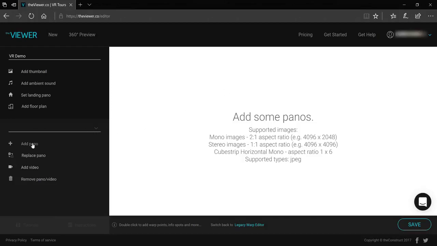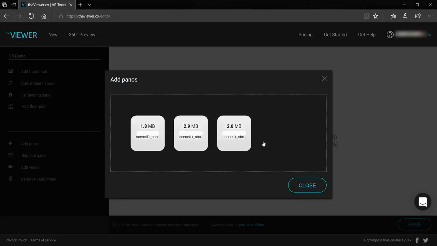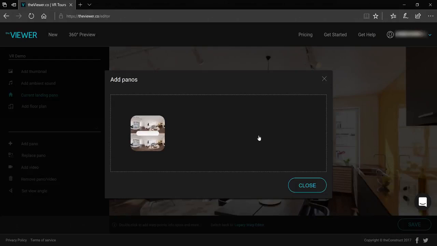Okay, so what I will do right now is I'll use the Add Pano button to add my 360 panoramas. Now I'm selecting on my computer three panoramas. I've added those panoramas. As you can see, they are being uploaded. Okie dokie, so the last one is almost done.